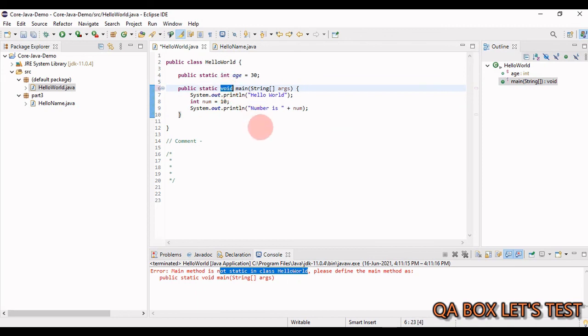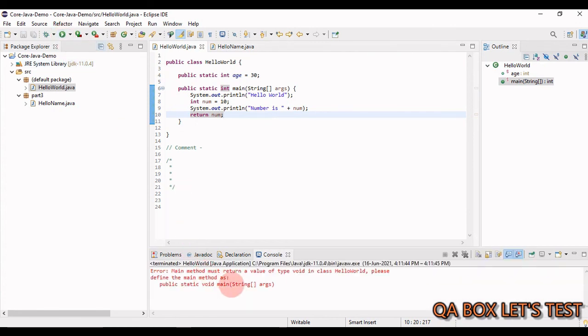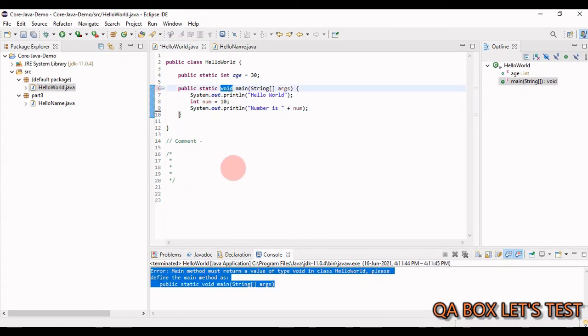And instead of void I say int. It is going to return an int, and now I have to say return num. Num is an integer. So again, you see there is no compile time error. These are all runtime errors. So I run it again, get this error. Main method must return a value of type void, but this program is returning a number. Does not make sense. So it's not liking it.